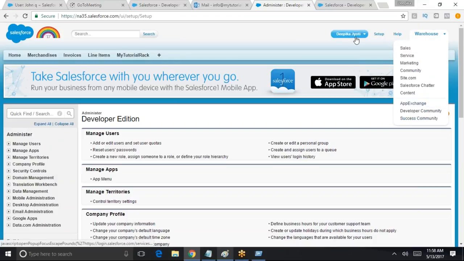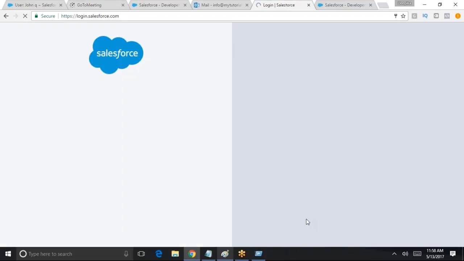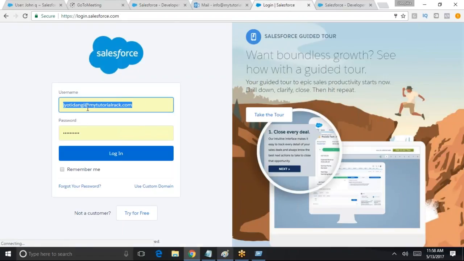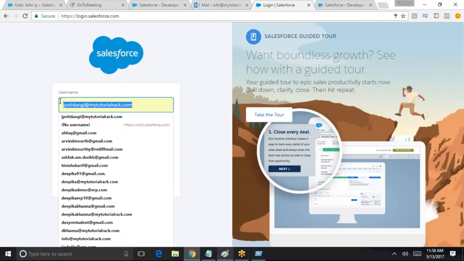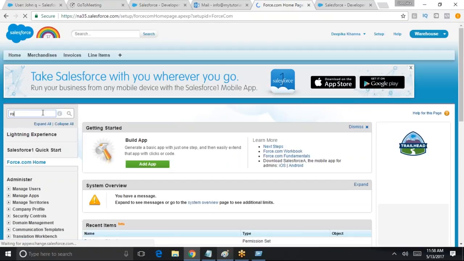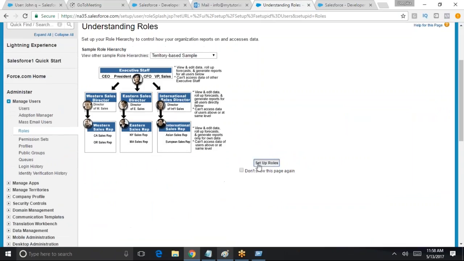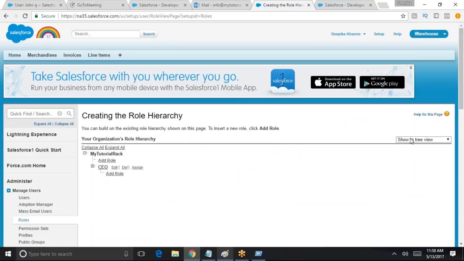I'm interested to see. Now if I go out and log in back, now Jyoti and Jyoti Gandhi. So let's go to the Salesforce developer. And here, let's go to the roles and set up the roles. So you have these different views. You can show in tree view, show in sorted list view.